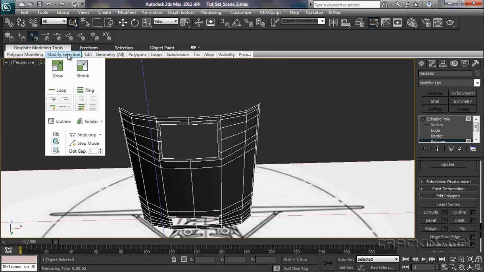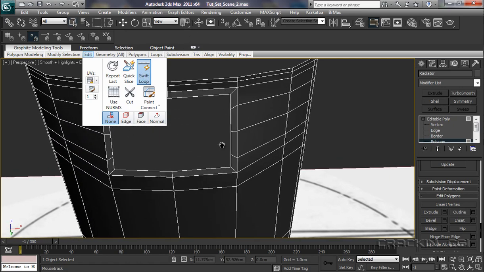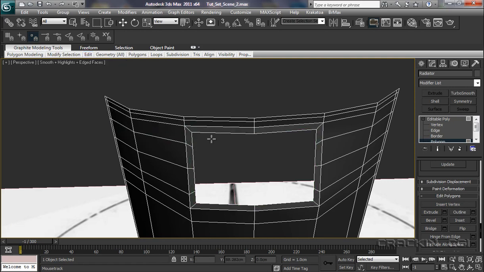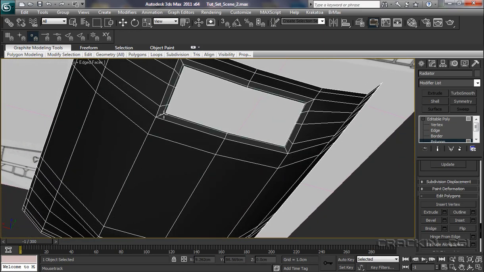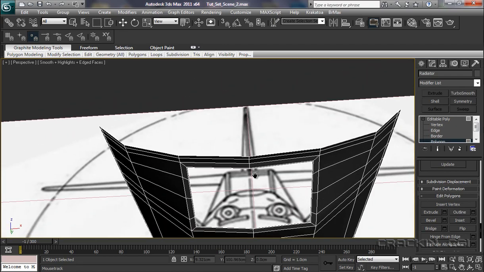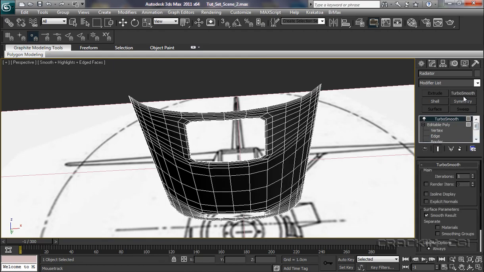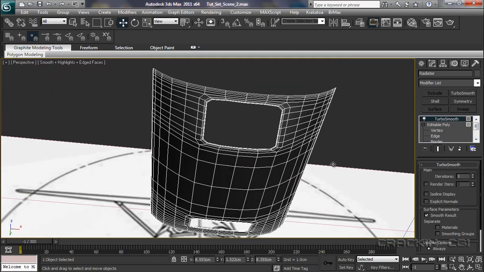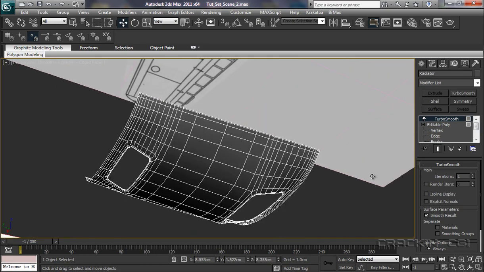Now in for our swift tool again, and let me zoom in now, because I need to put a supporting edge around this edge here. So one there, pan around, we want one in there as well. Okay, now I'm going to apply a quick turbo smooth just to see how this stands up to it. Okay, not too good there. I want it a little bit more squarer.